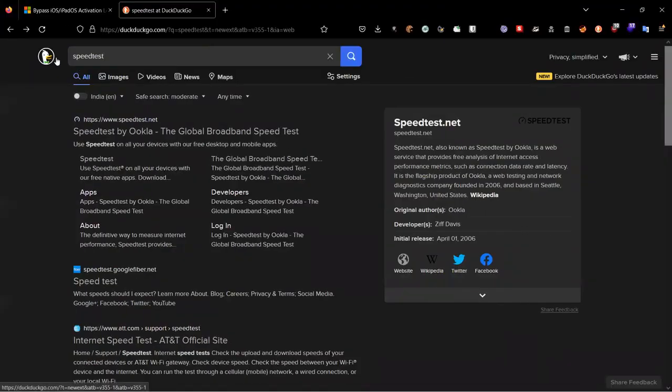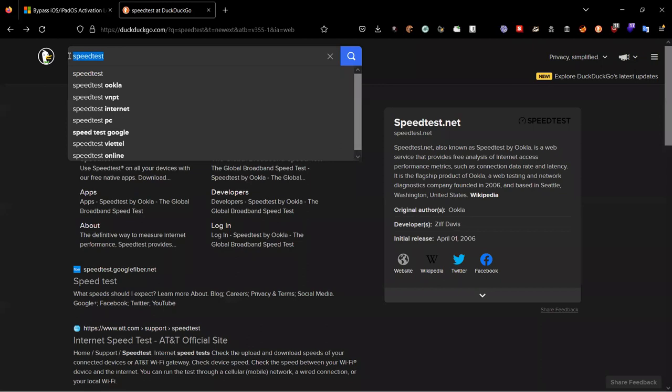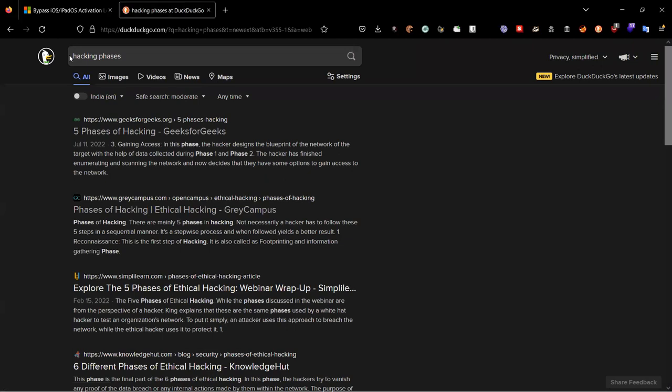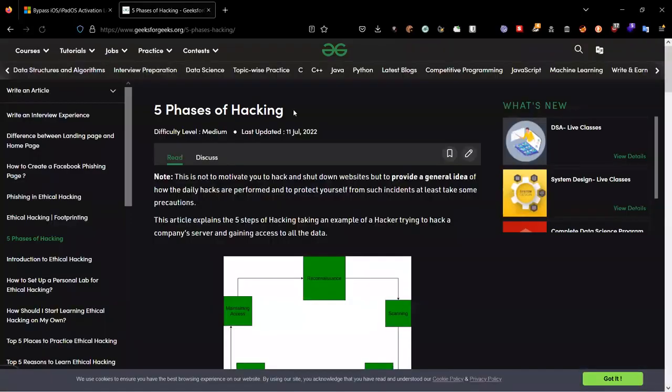First of all, I'm going to show you the hacking phases. It's really important. Whatever you're going to do, whether pen testing or hacking, you definitely need to know the concept first. The first one is information gathering. If you're going to attack a person, you definitely need to know about that particular person. That's what we call information gathering.